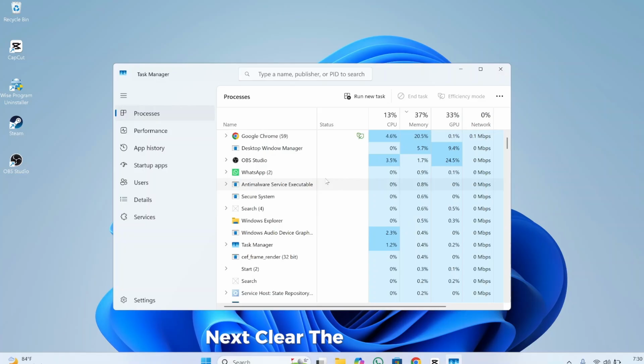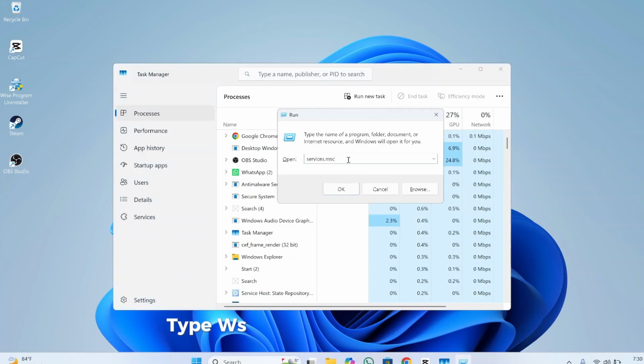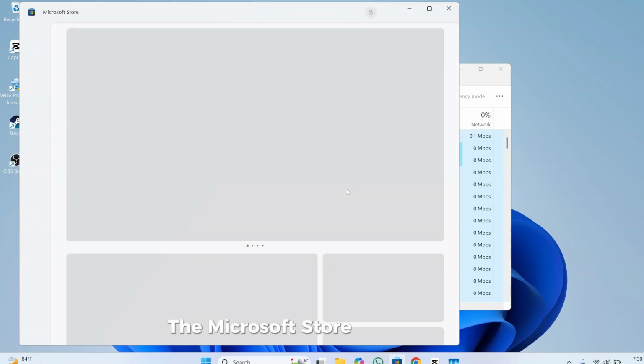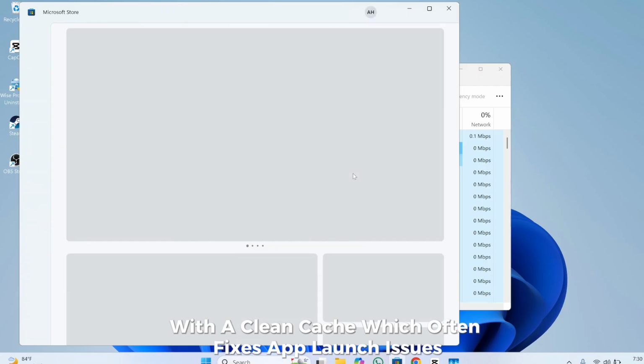Next, clear the store cache. Press Windows key + R, type wsreset.exe, and press Enter. A black command window will appear for a few seconds. Once it closes, the Microsoft Store will relaunch automatically with a clean cache, which often fixes app launch issues.